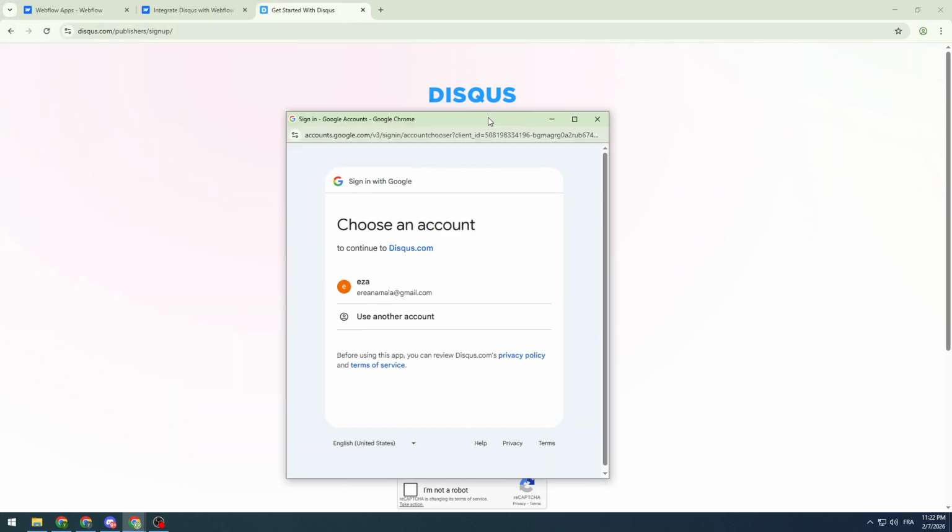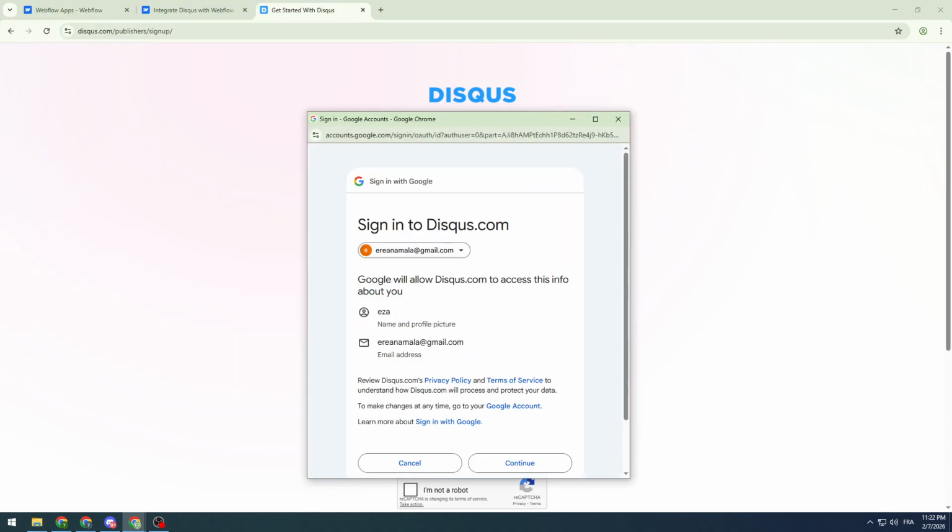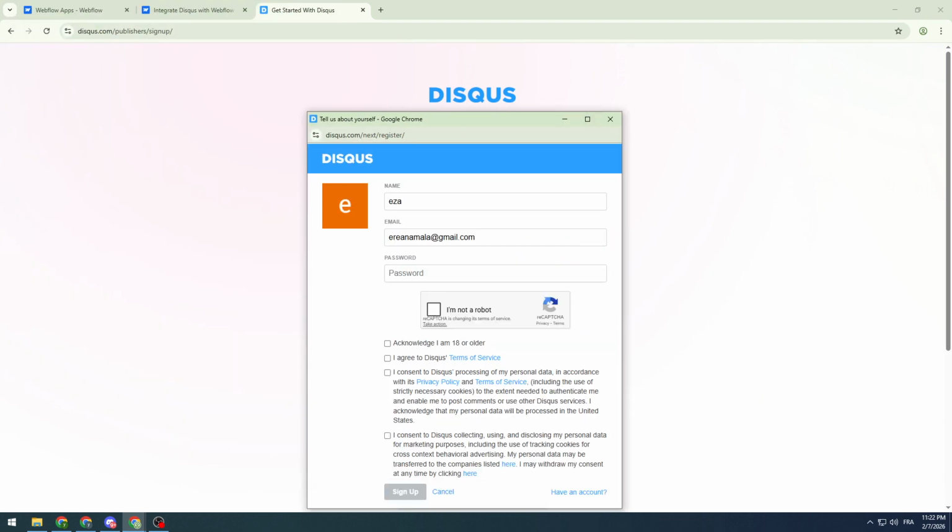Create an account. Choose your Google account. Here I'm going to click on continue, and here we're going to write down a password. So let's do this real quick. I'm not a robot. I acknowledge. I agree to the processing of information, etc. Okay, let's choose this one and then sign up.